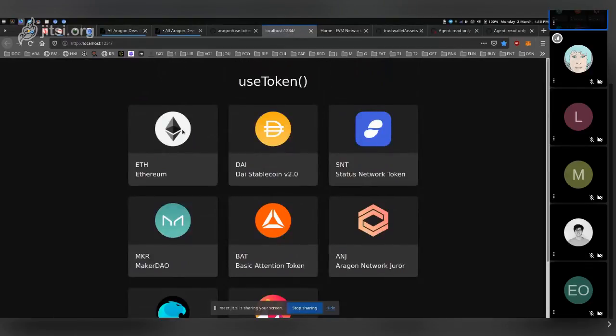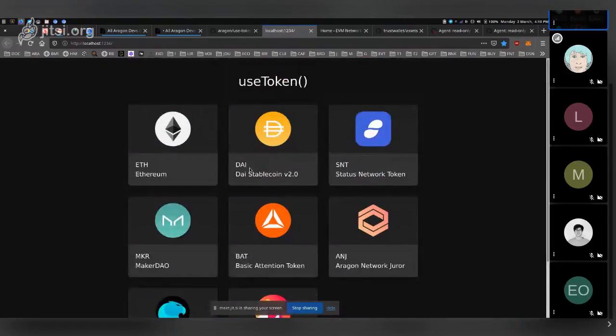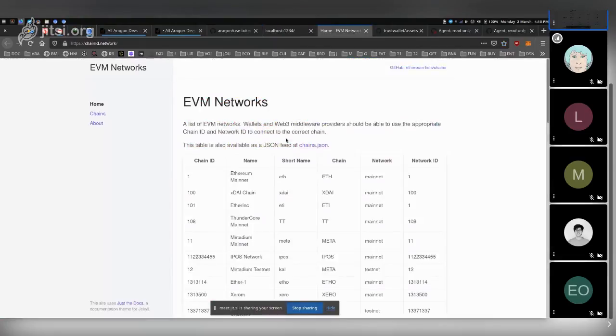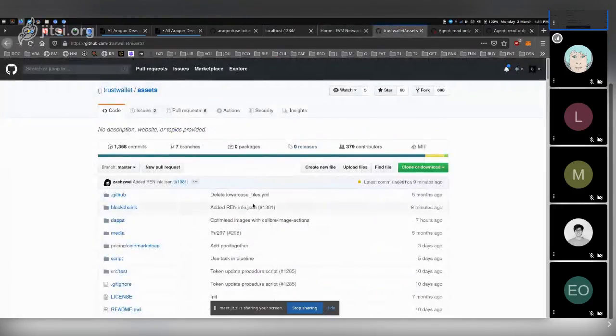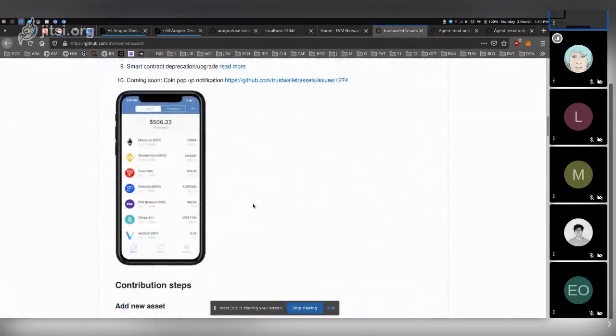Here we have the different token contracts that are being requested, and it will dynamically request this data from two different sources to get the names and also the images. One of them is chainid.network, to get the symbol and the name of every token. And then the other one is this super nice repository by Trust Wallet to get the icons of the tokens. So this is really a first step.